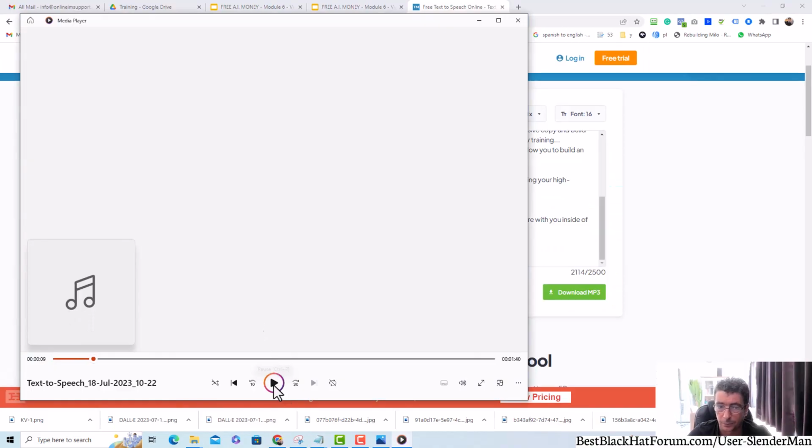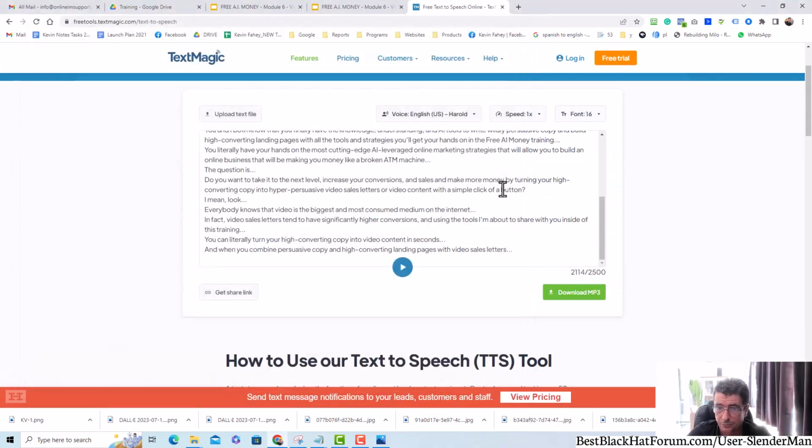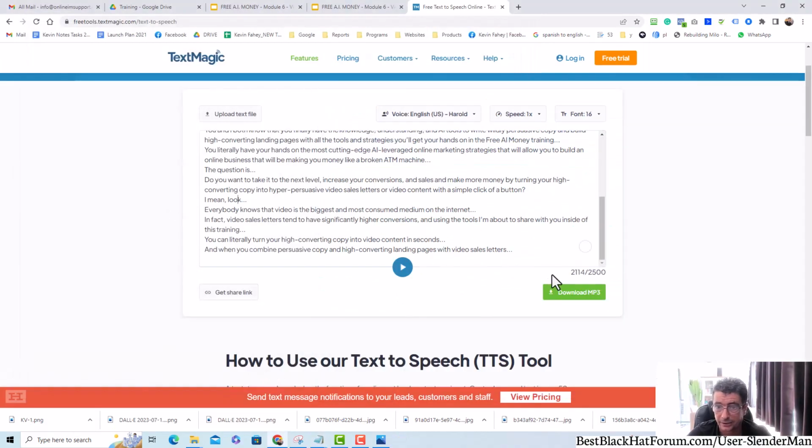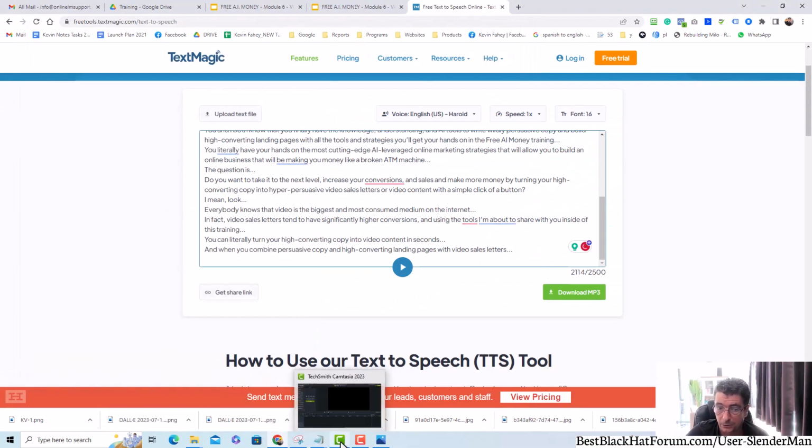Absolutely perfect for what I'm doing. So basically all I did is repeat that. The next time I grabbed the next section of text, I pasted it in here, I clicked download again. Within a minute, we've got our video sales letter script created with audio.